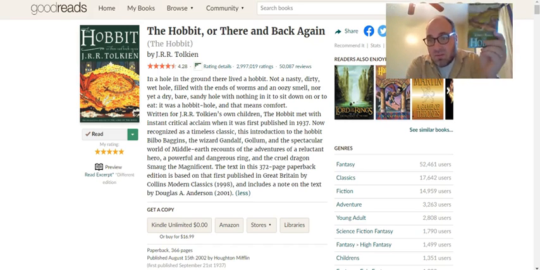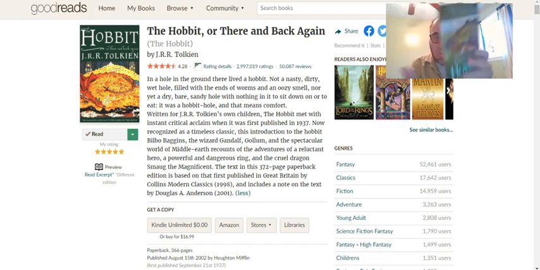So if you like the Lord of the Rings movies, this is sort of the prequel. This is the one that started it all. And there's also Hobbit movies, but they are an abomination compared to the actual book. So the book, The Hobbit, is a lot of fun. Let me read you the, I guess, story of it.